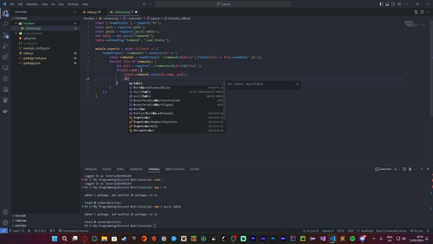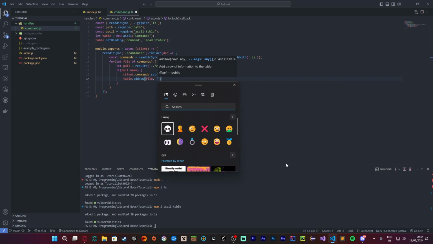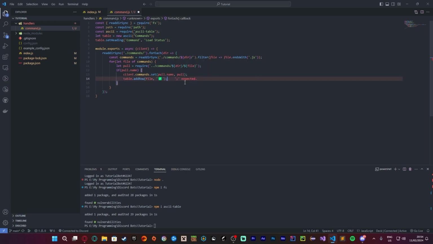Then we're going to do table.addRow(file, and then in these next quotation or speech marks, I'm going to put a checkbox. If you don't know how to do this, you can either just go online and Google a checkbox emoji and then just paste that in here, or if you're on Windows, you can do Windows key and period or full stop, and just search check, and all you have to do is click it, and there you go, you've got an emoji picker built into Windows.